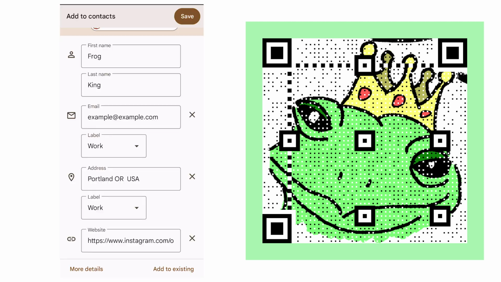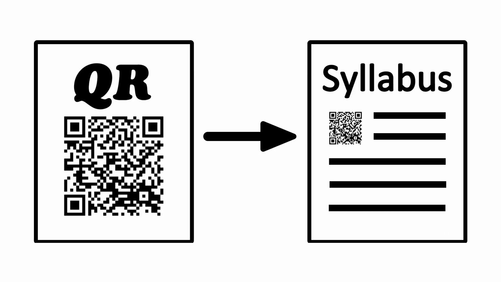Personally, I'm planning on using these QR codes in my syllabus to refer students to various university policies, so I don't have to put the text in the syllabus.